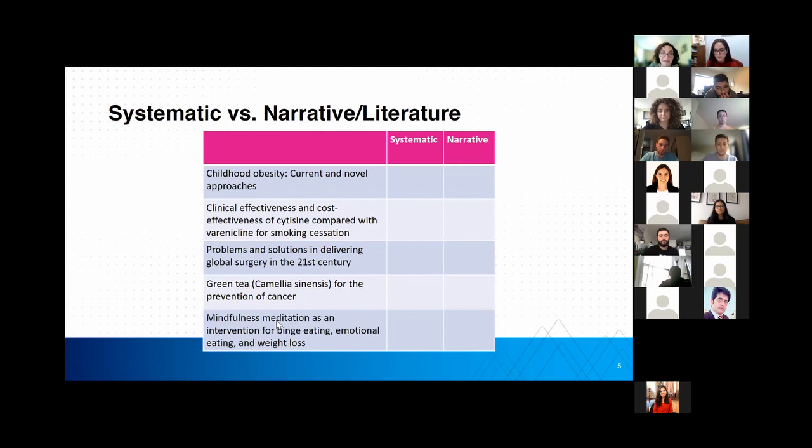And you can unmute yourself, you can type into the chat, whichever one works for you is fine. So yeah, I'm seeing a whole bunch of narrative, and that is correct. This is a very broad overview of childhood obesity. How about our second one?